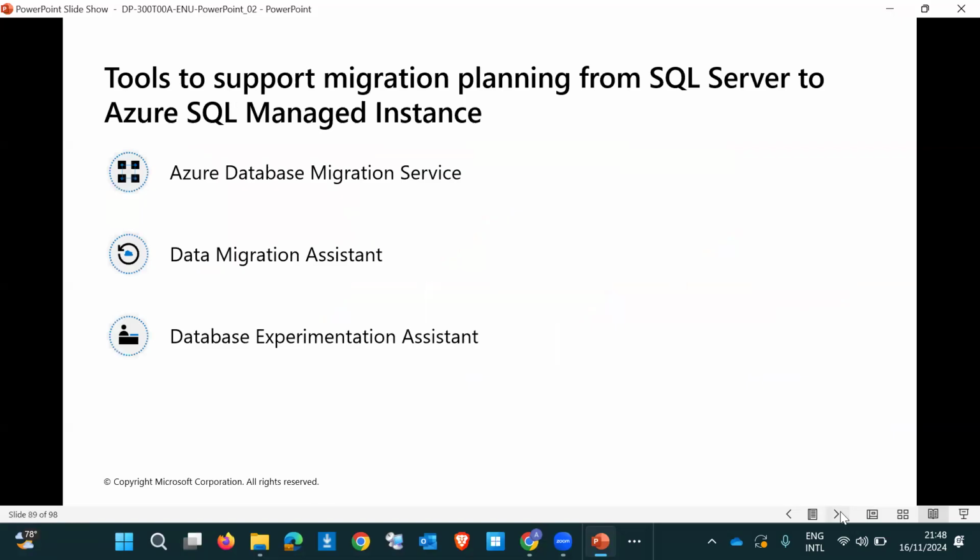So just to recap what we've looked at, remember we've talked about the different tools, and even for your SQL, if you want to migrate it to Azure SQL Managed Instance, you discover that they are still the same tools: the Azure Database Migration Service, the Data Migration Assistant, and the Database Experimentation Assistant. And remember that this one is for you to get a better understanding of how your workload will perform in terms of queries, the application and every other thing. So this gives you an in-depth understanding of how they will work.